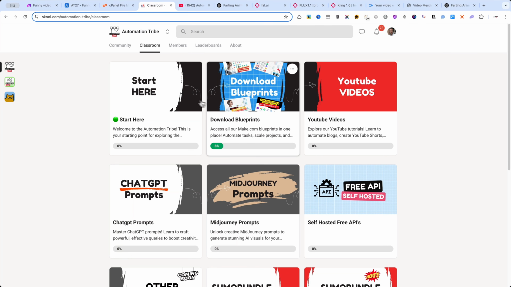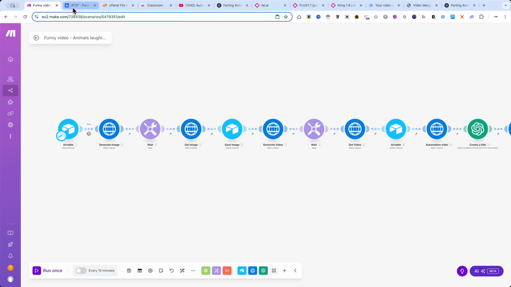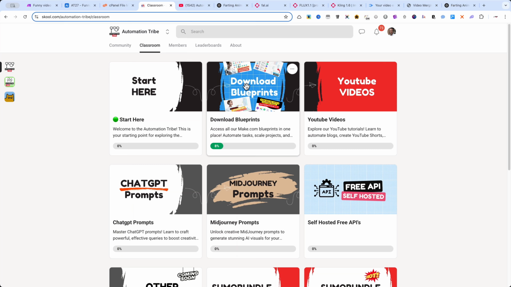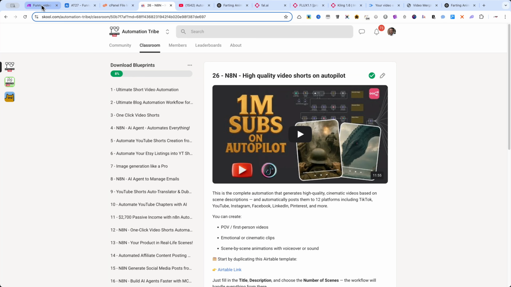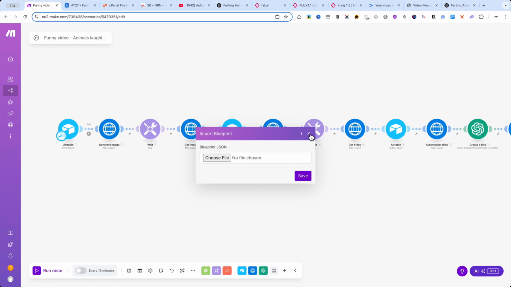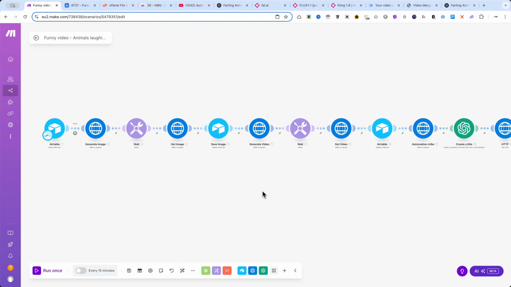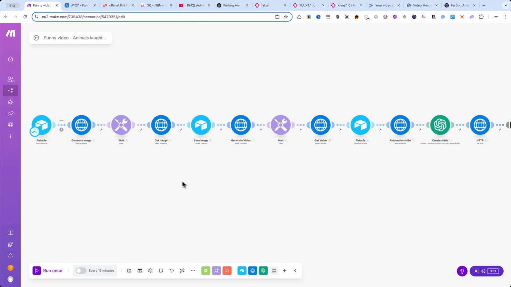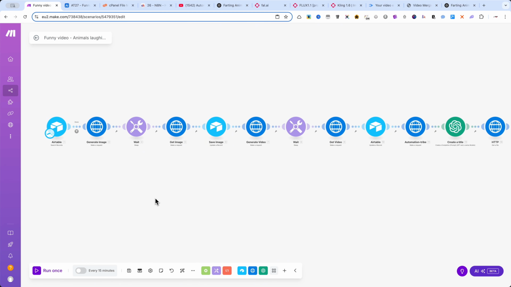But if you want to really understand how this works, here's the structure behind it. If you're an Automation Tribe member, just go to the classroom, download the blueprint, and click Import Blueprint in Make. You'll have the exact same scenario ready to run. If you're not a member yet, stay until the end. I'll show you how to build this step by step.